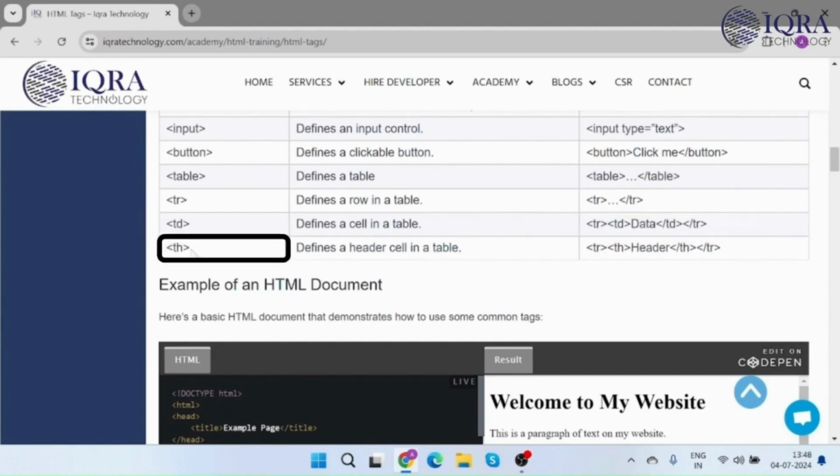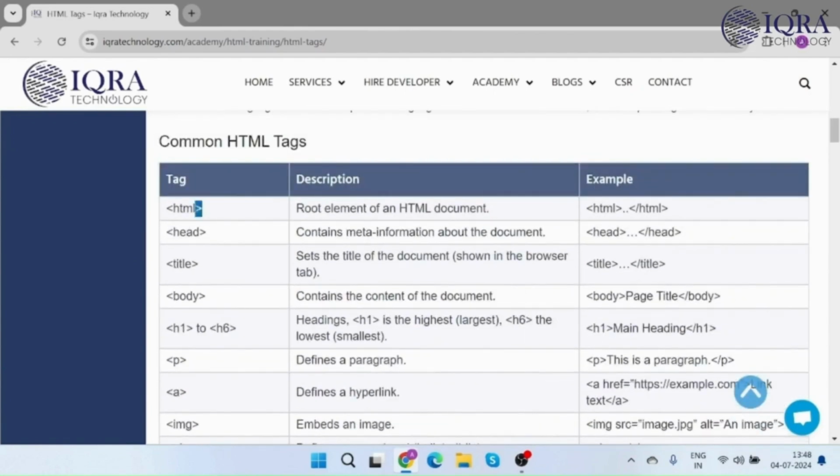Then there is th. What is this? This is the header of the cell, like this data. Whatever the header will be, we will write it in th. This is 1 tr, total 1 tr, 2 tr, 3 tr, 4 tr. Like this, it is a complete table row. Now the things inside it are the table data.